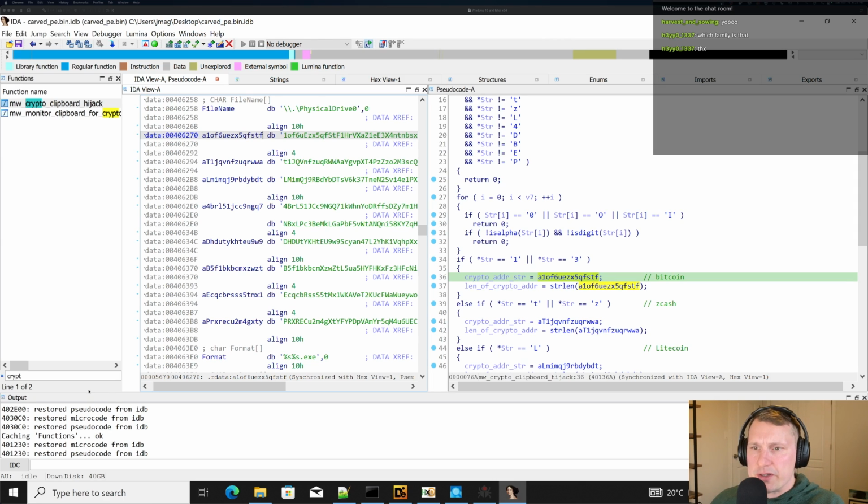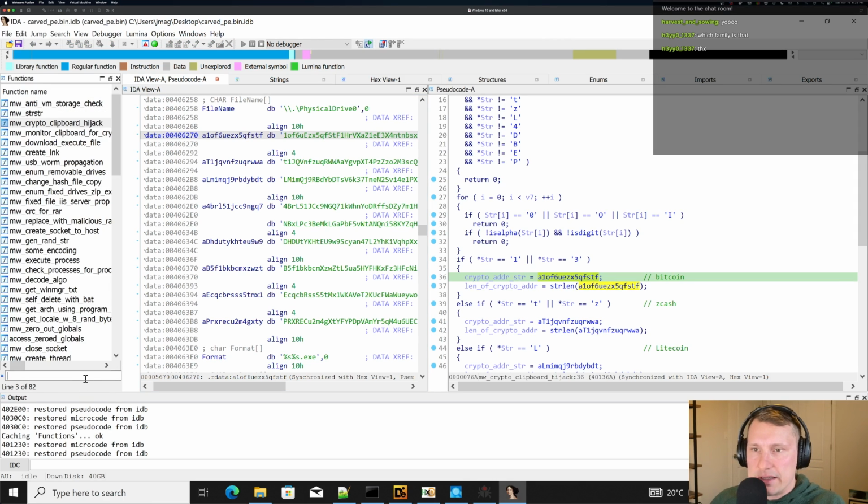This is a really old version though. It uses IRC and a bunch of old techniques that Phorpiex no longer uses from what I understand. But yeah, this is a nice fun sample to look at.